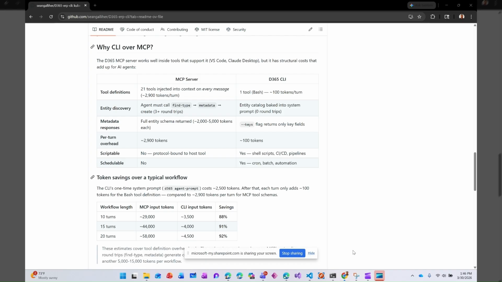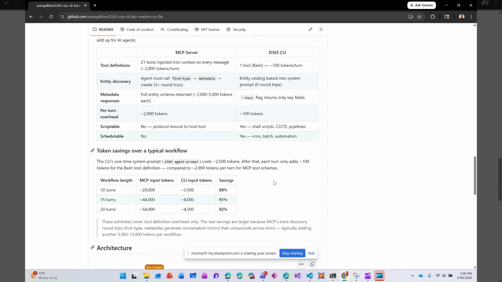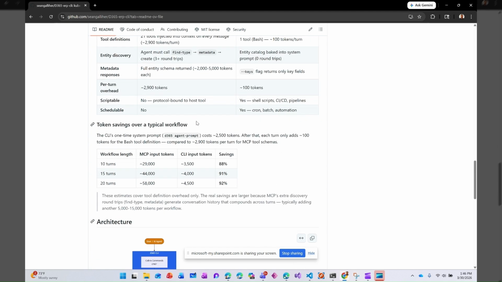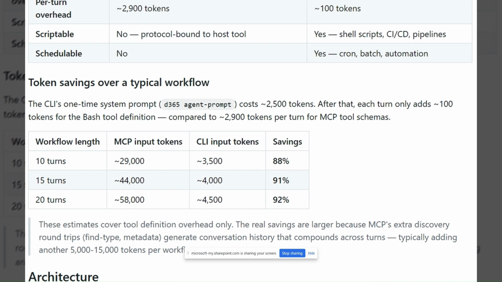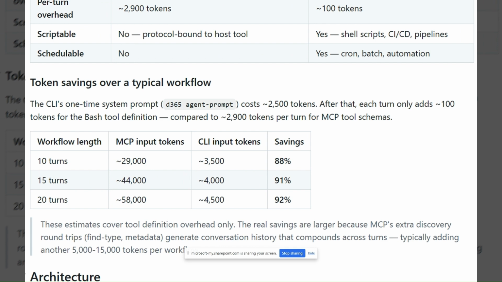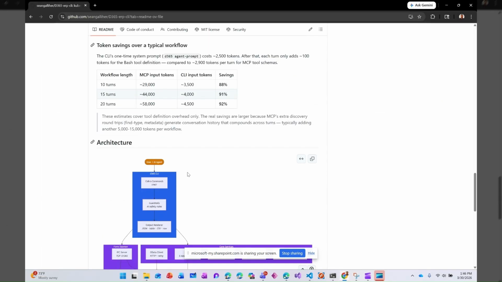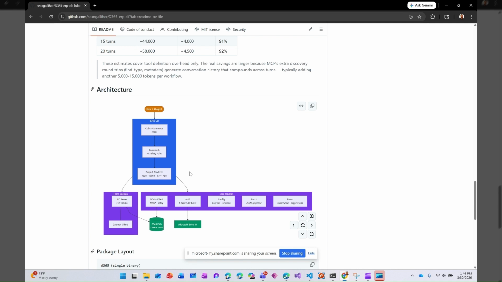If we go over into the project, I have some information on the actual improvements. You can see that for more complex runs I'm seeing up to 92% token savings versus using MCP. As you can see, the savings are significant. The performance is also better because we can use models like Sonnet and they can be more effective.